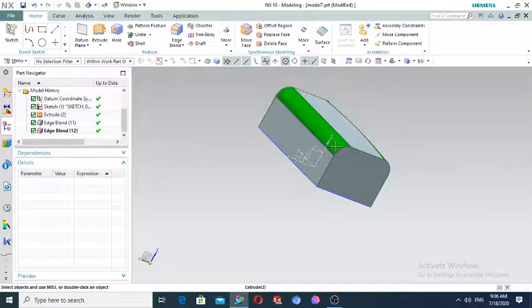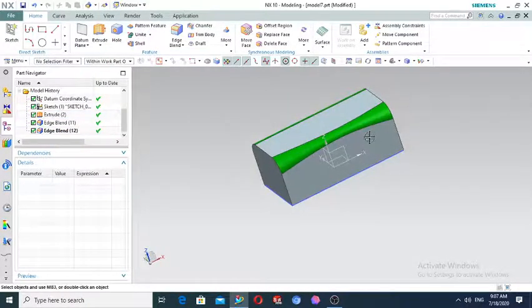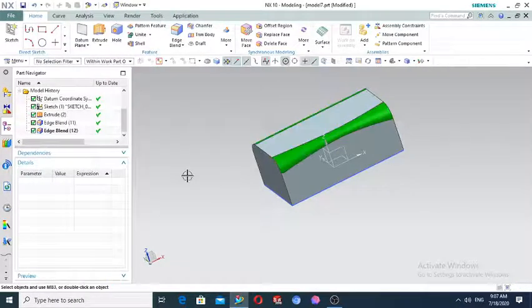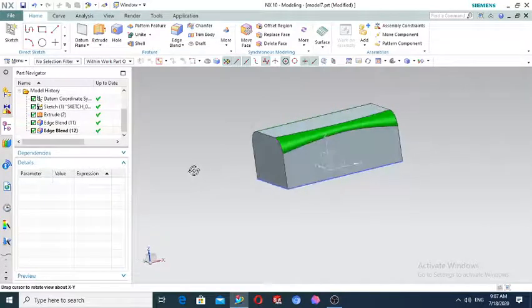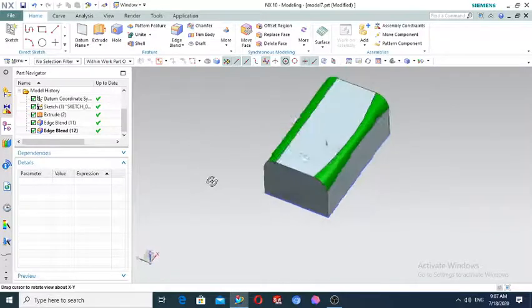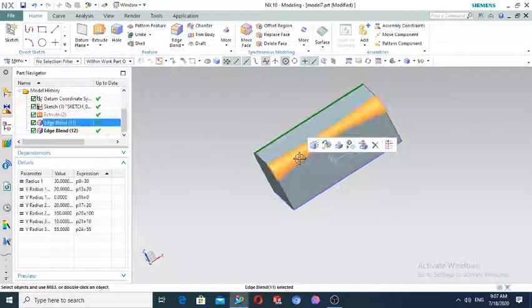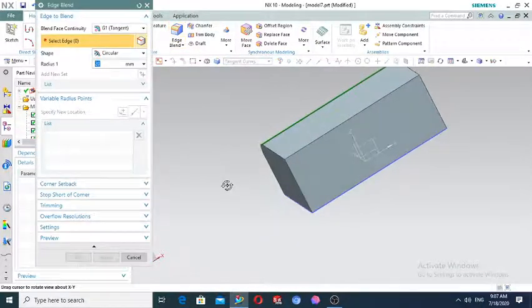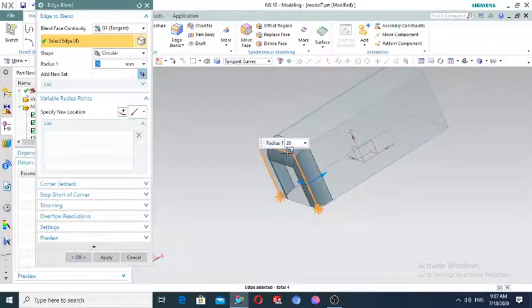Constant value of the edge blend on this side, and here we see various values of the edge blend. For example, with various values of the edge blend, we can define many points, more than 3 points, according to our project. So for example, let's delete this part and make the edge blend again on the 3 corners.